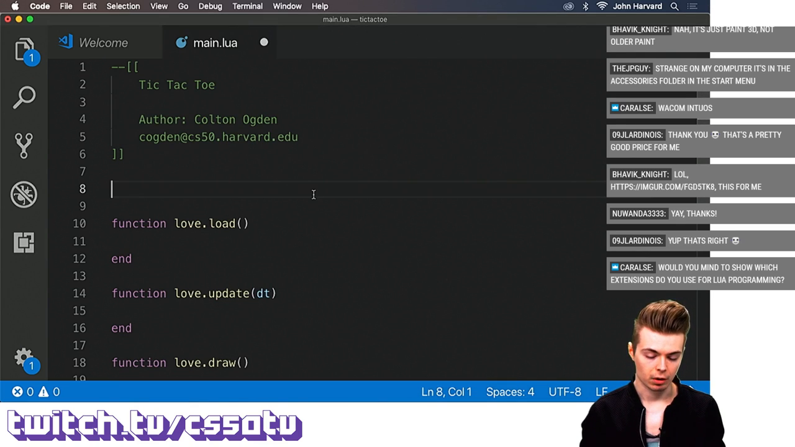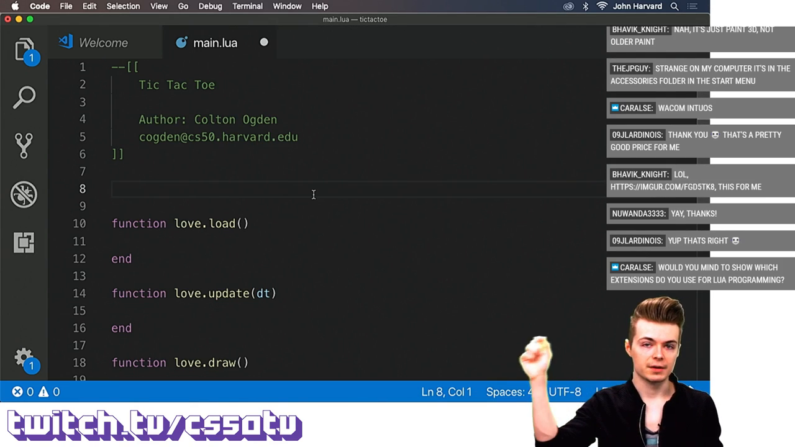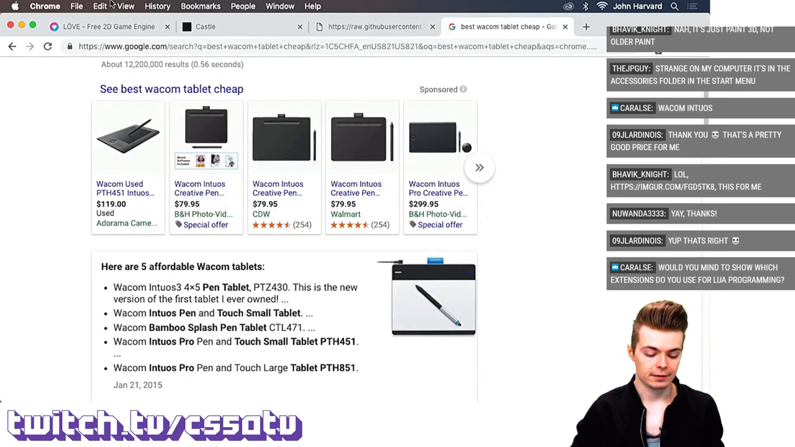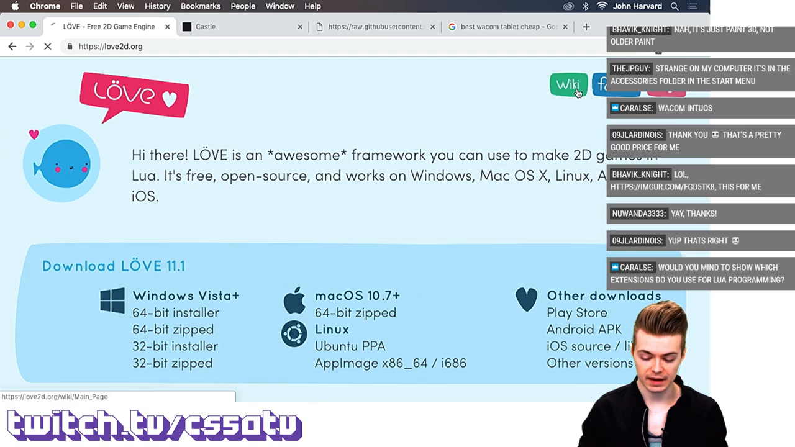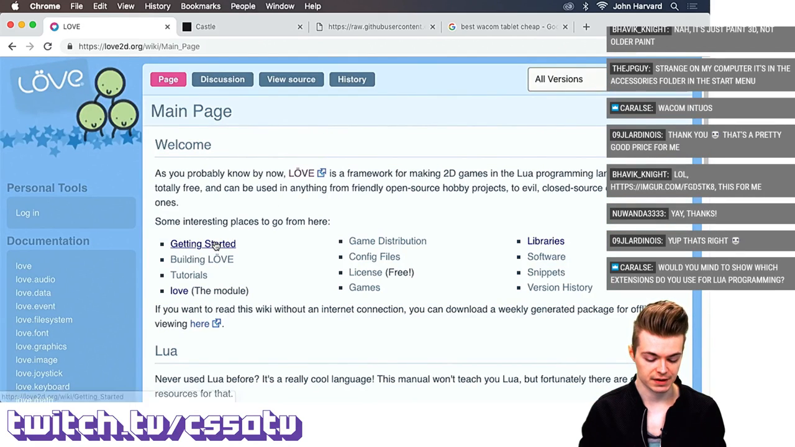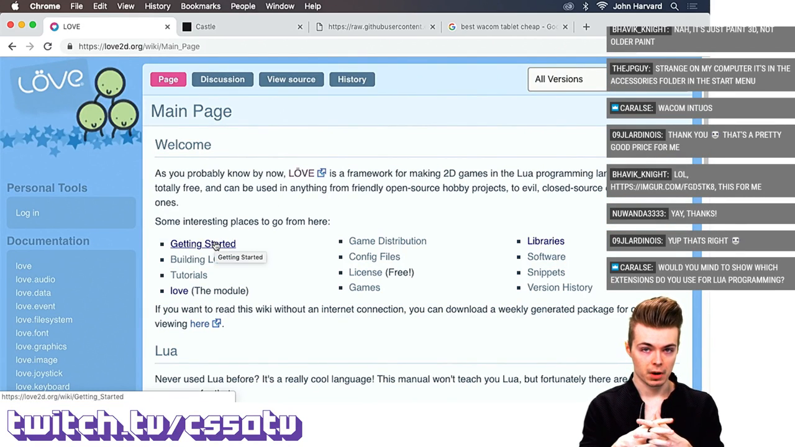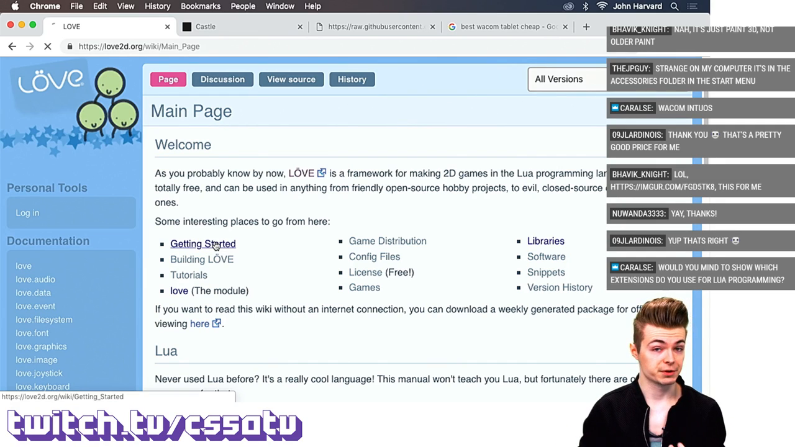To set up, or on Windows, clicking and dragging your folder onto the actual shortcut or program can be kind of tedious. And for those unfamiliar, if you want to download Love, the framework, go to love2d.org. And on the wiki, they have a bunch of instructions as to how to actually set up your operating system to use it and use it the most efficient way.